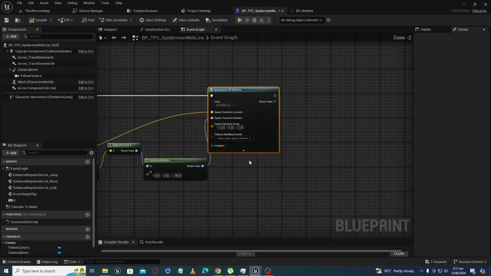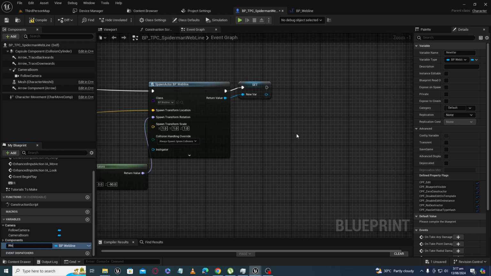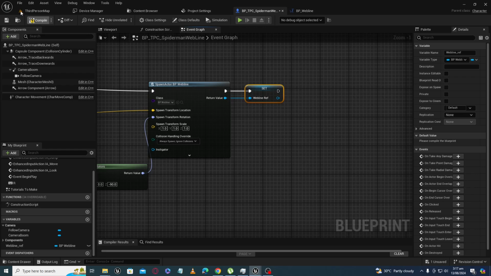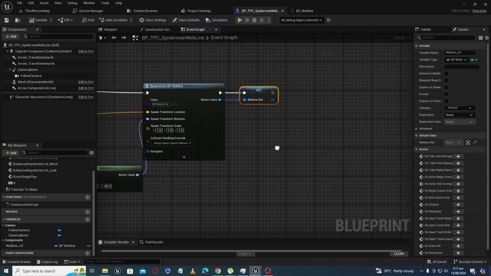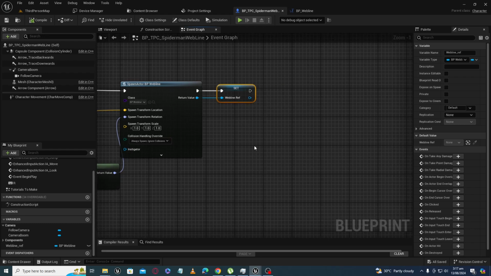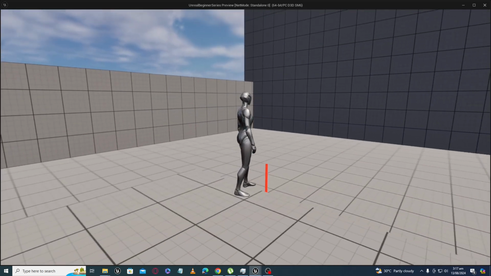Now the next part is we will take a web line reference. If you saw my previous tutorial about the grappling hook, now we are going to use kind of the same logic here to move our web line from the origin impact point towards a target point. Right now we have an origin point for our web line, but we don't have any target point.